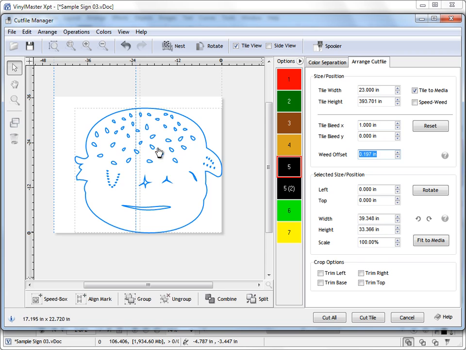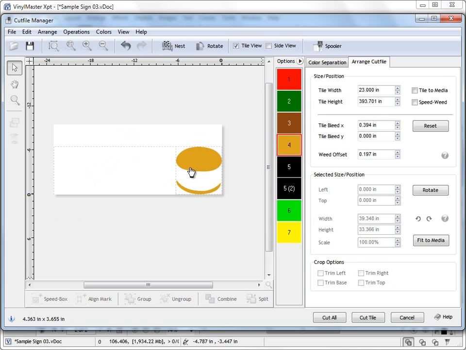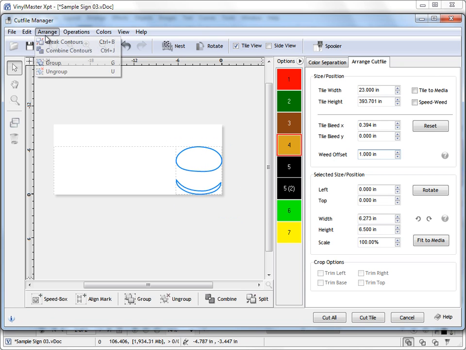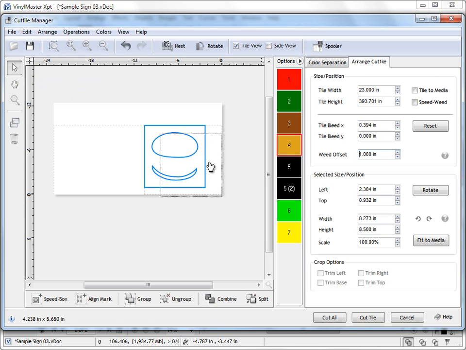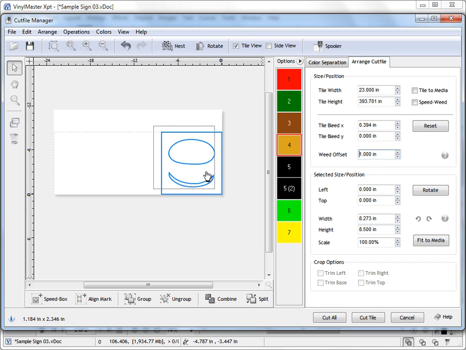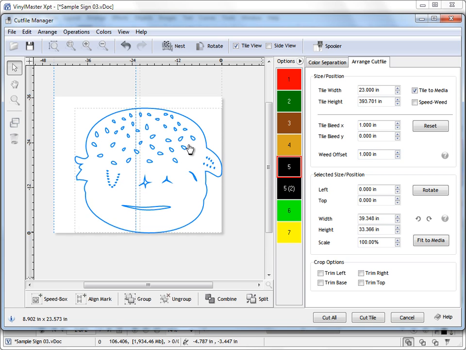I can set my weed box offset, so if I want a weed box here, I can set the offset to say 1 inch like that, select my item by dragging over it, come up to the edit menu and add a weed box like that and reposition it where I want to, and you'll find it will snap to the bottom right corner. So I can add weed boxes, I can set my weeding offsets, and all these sorts of things. These are some advanced tools. Again, I'm repeating myself, but all of these things have their own lessons and explain to you what to do.